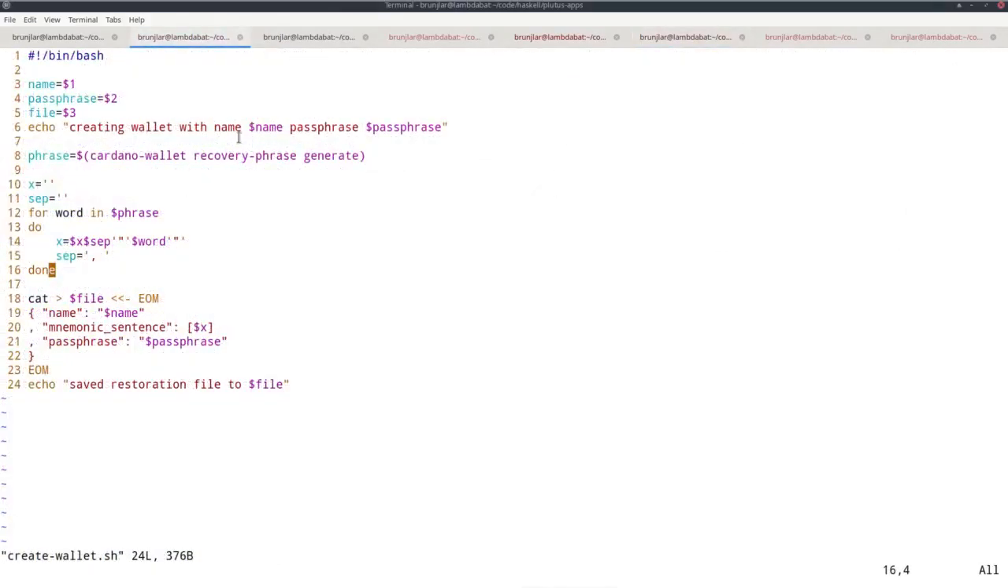The next step is to actually create a wallet now that the wallet backend server is running. So there's a Cardano wallet recovery phrase generate command, which will generate a recovery phrase, and then we must put this recovery phrase in a certain format into a file, and then tell the wallet backend to load the wallet that's represented by this file. So you can do that manually, and that's the way it's explained in this README file that I showed you. But I also wrote a little shell script to do that. So that takes the name of the wallet, the passphrase, and the file name where to write it.